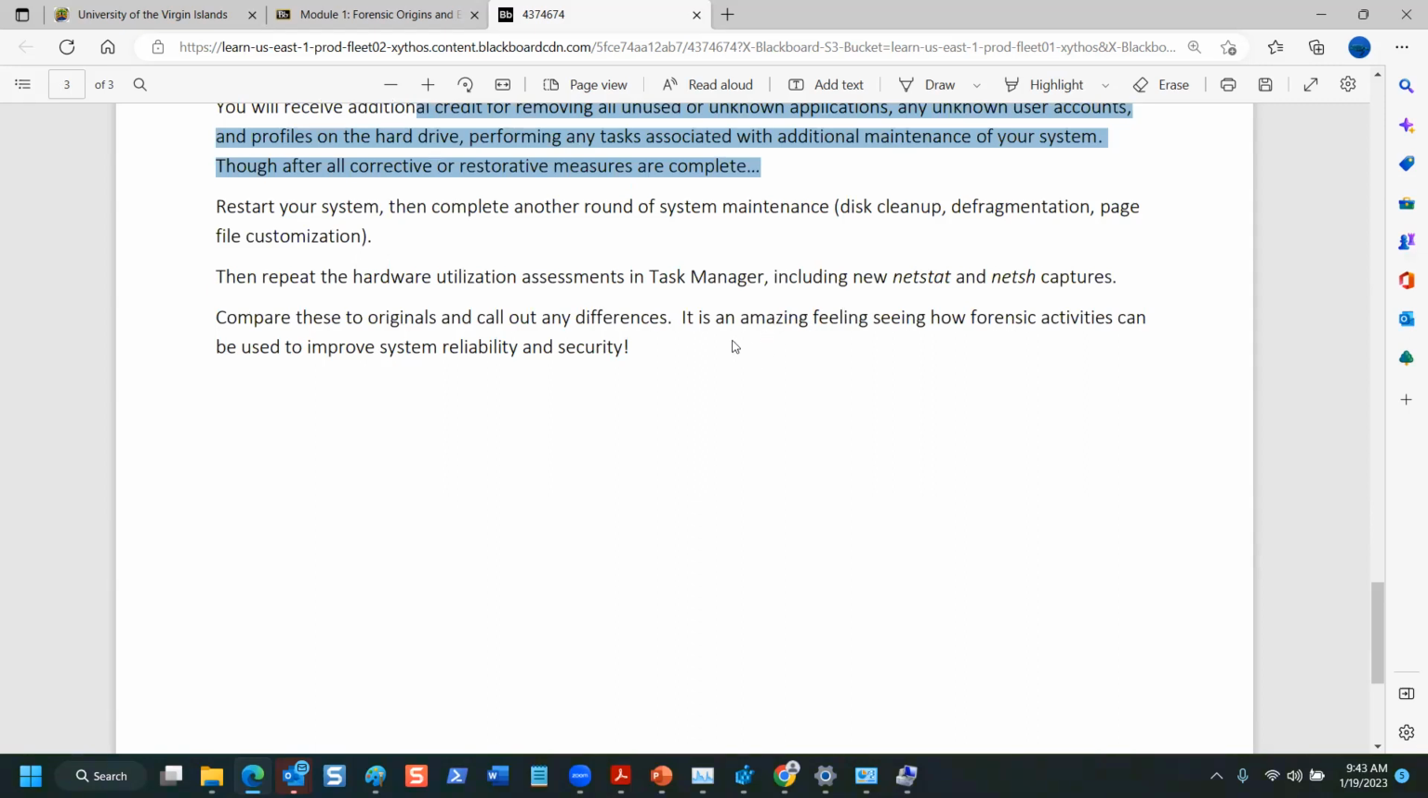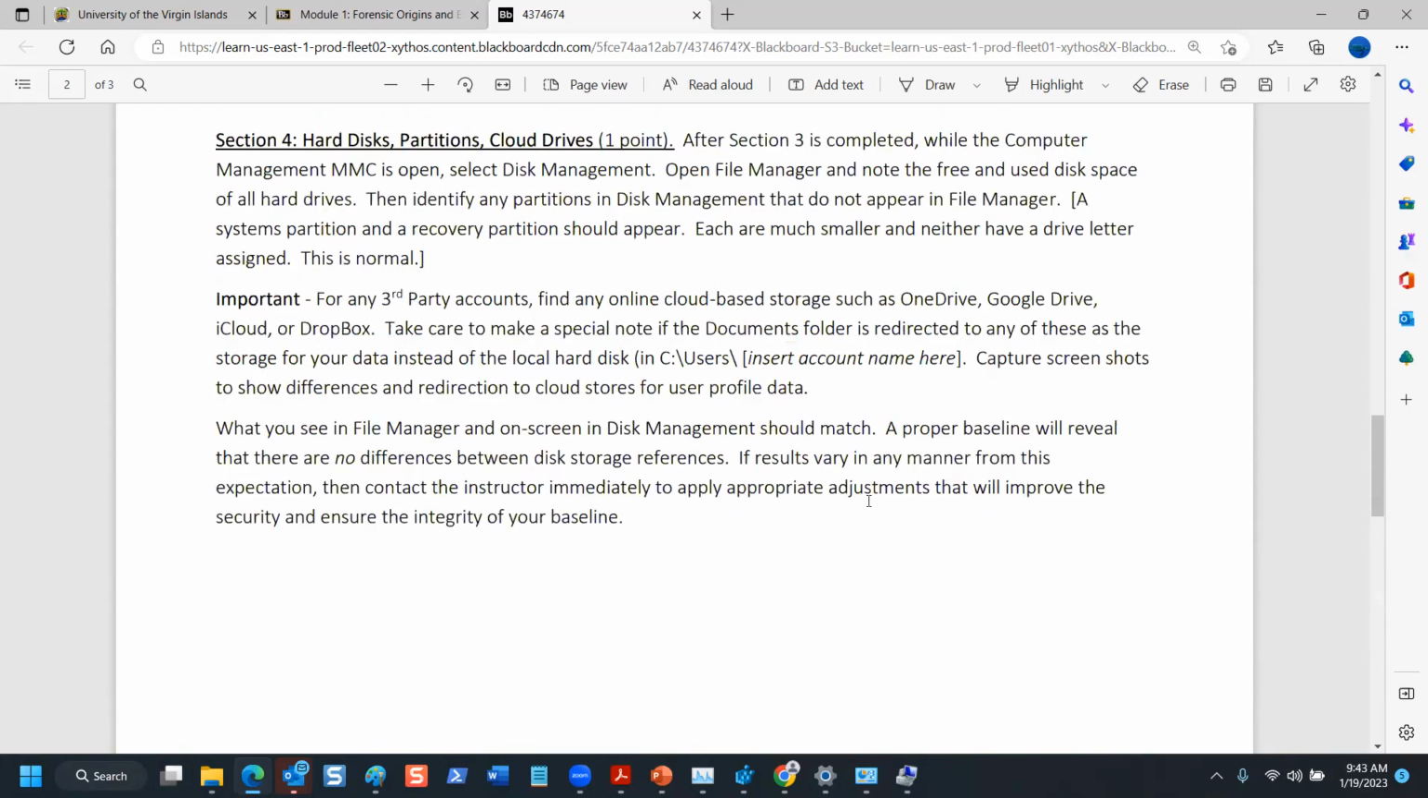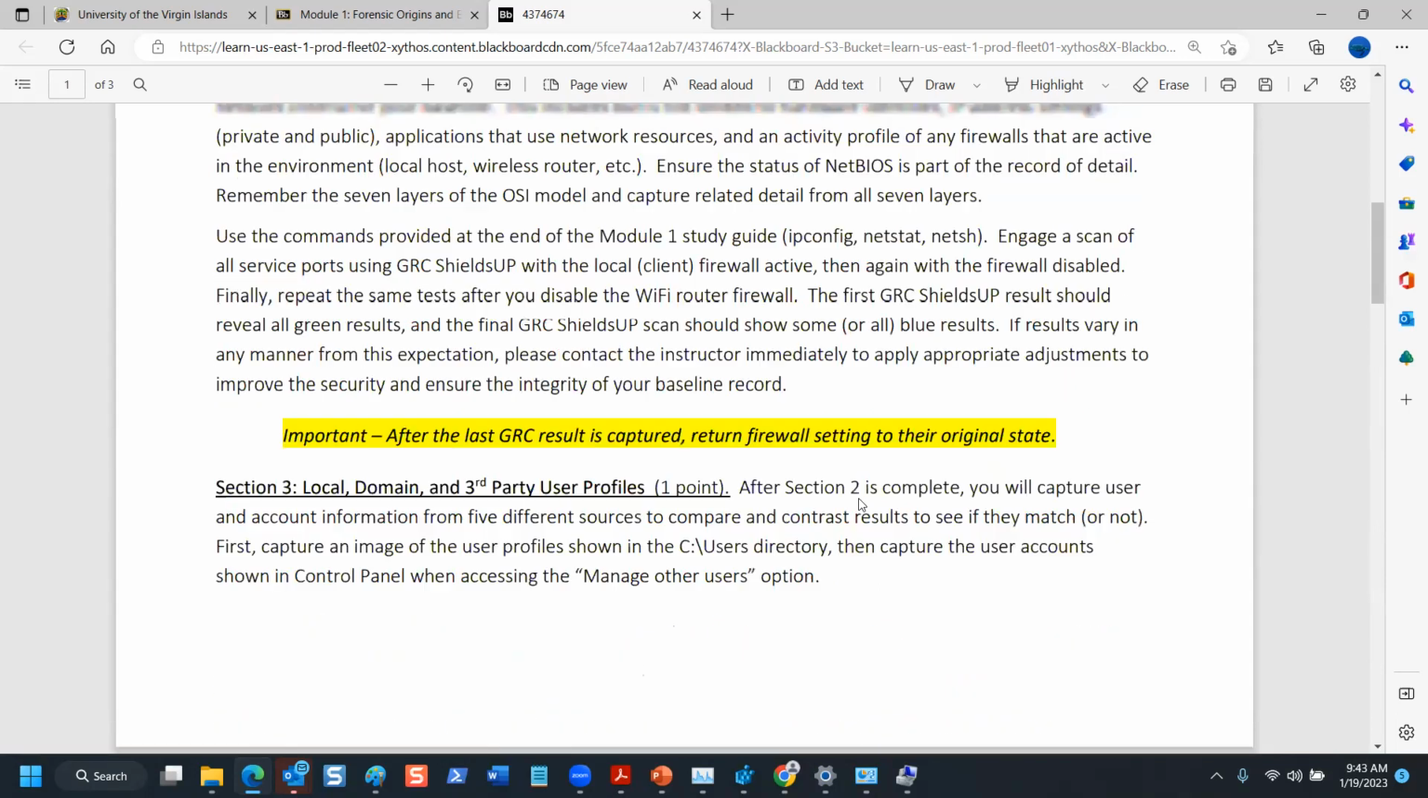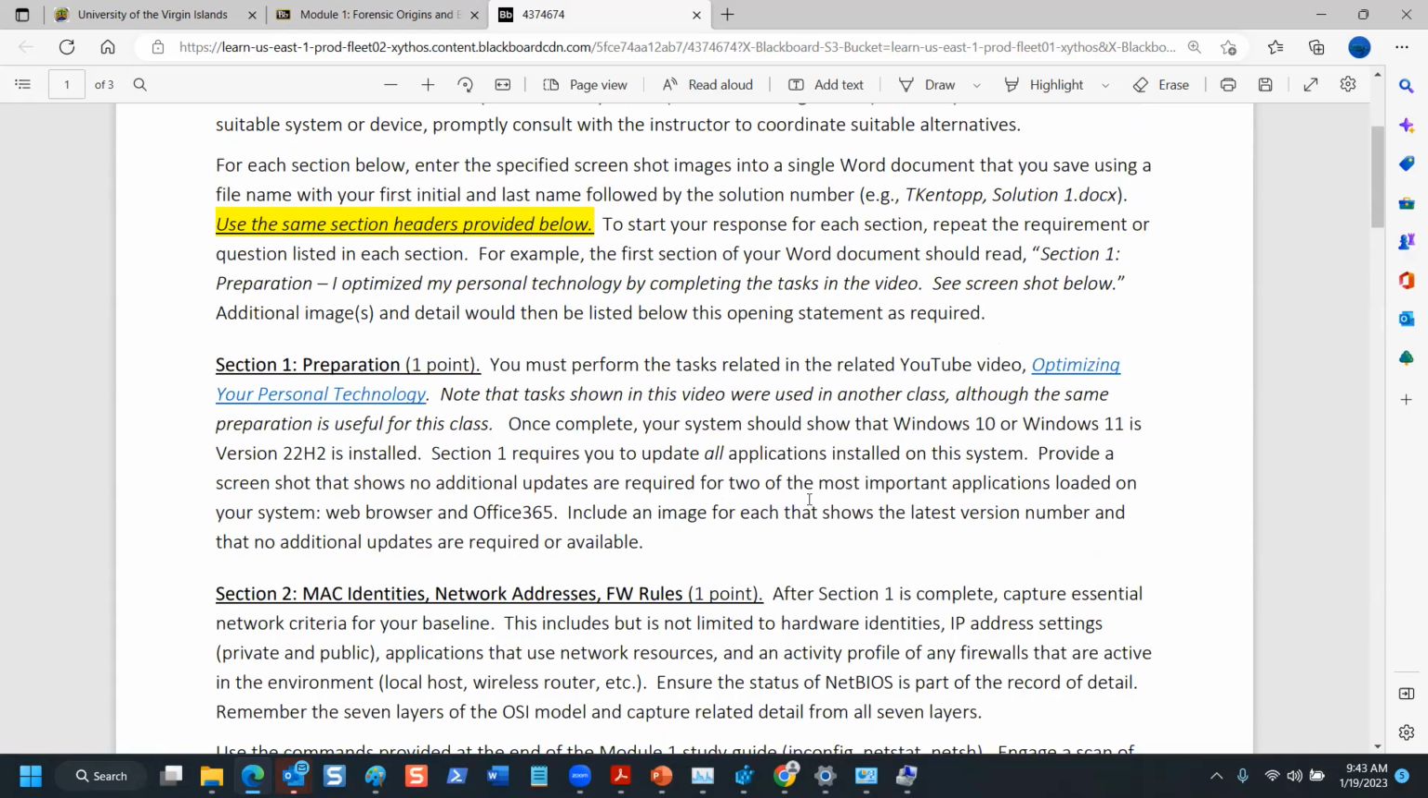If you don't see a dramatic change in performance and you've removed all kinds of junk and you've done the optimizing your personal technology in step 1, something is very wrong. You should consider wiping your system to bare metal and reloading Windows from scratch. It's like getting a whole new system, and then you get a very clean baseline.